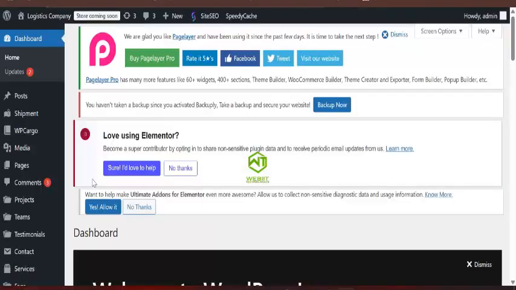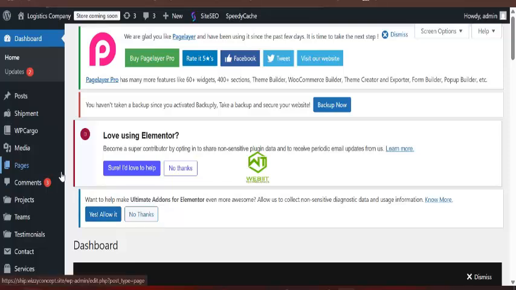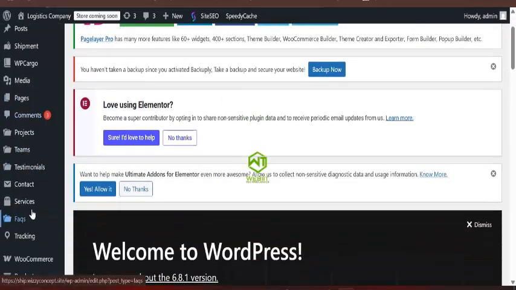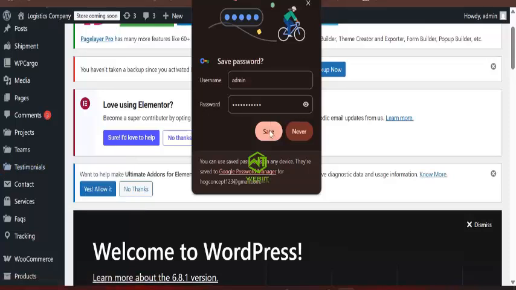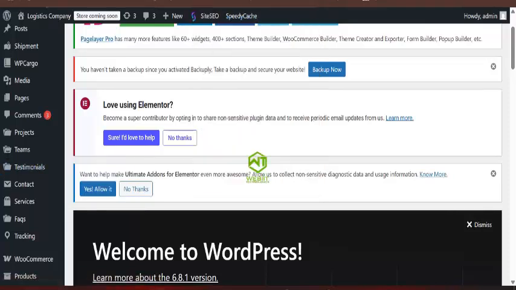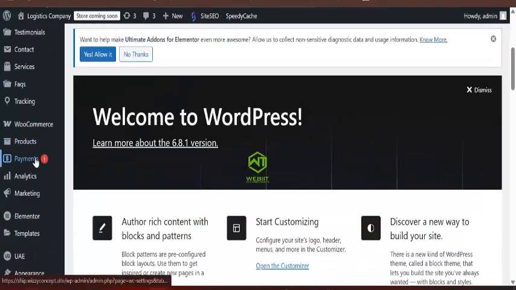You can see that it has logged into the backend. I'm in the WordPress backend. You can start to save. You can see I'm in the WordPress backend.